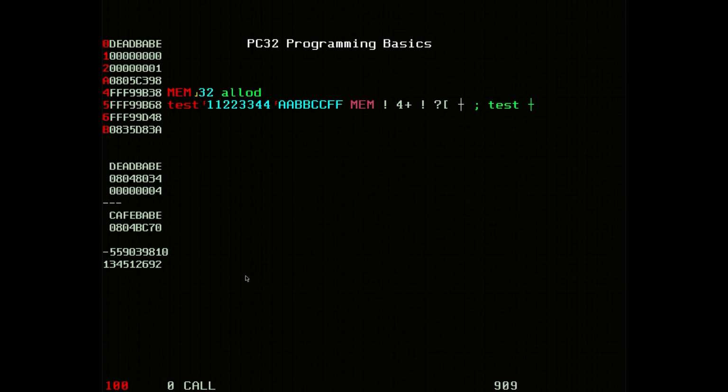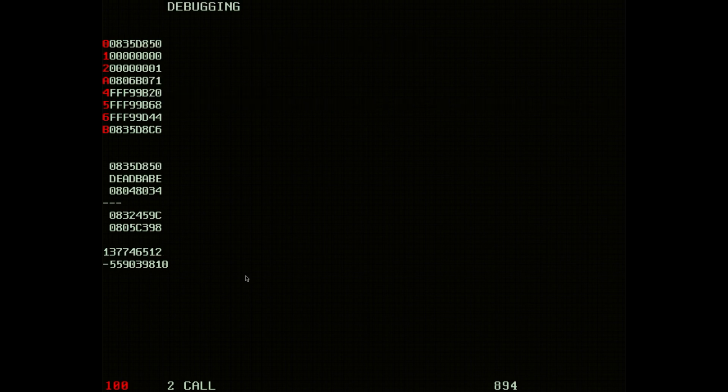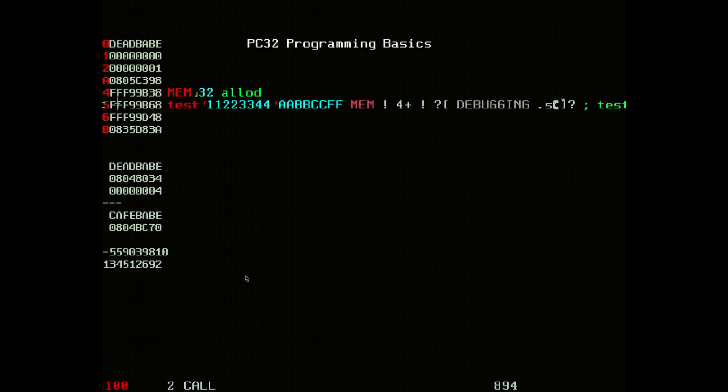You begin the debugging and you want to display a message, so you say debugging and you tag it as a data string, and you use the word .s to print the string, and you end the debugging session. And if I press F5, I should have the string printed on the screen, and as you can see, we have it. So this allows you to make your very own debugging words.